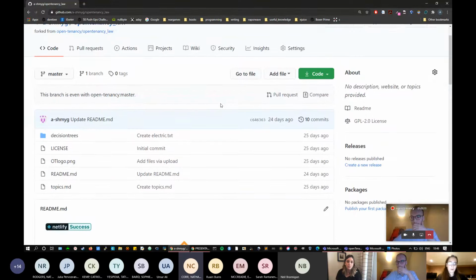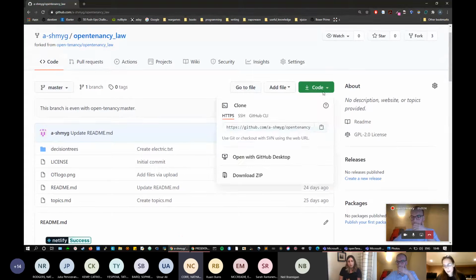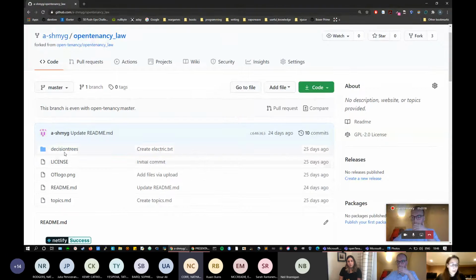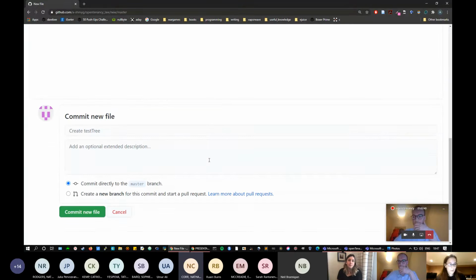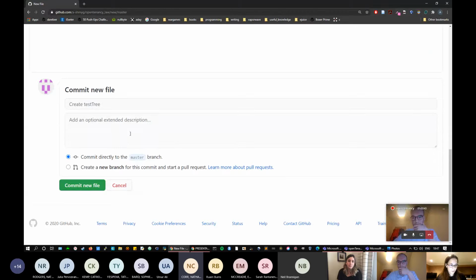The next thing you're going to want to do, either you can download it to a zip file and then upload it, or, to be honest, you can just change it straight away here. I'm just going to add a test file just to quickly demonstrate what I mean. So I'm going to call it test tree, and I'm just going to write something inside the file. Now, once you've written what you want, you're going to want to commit this.